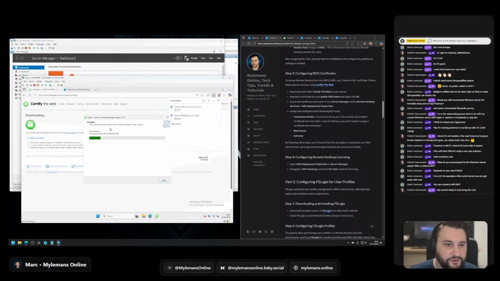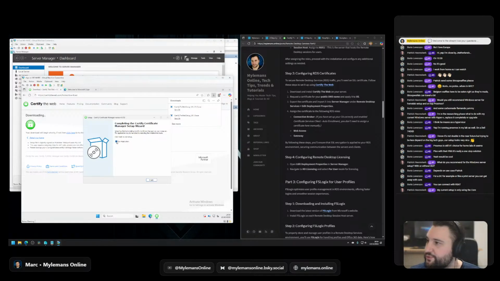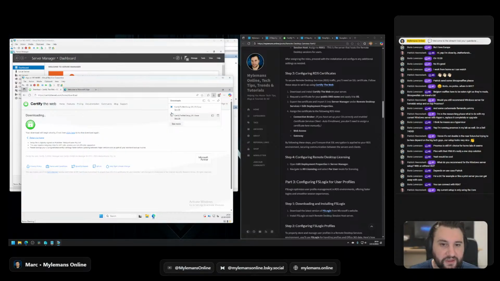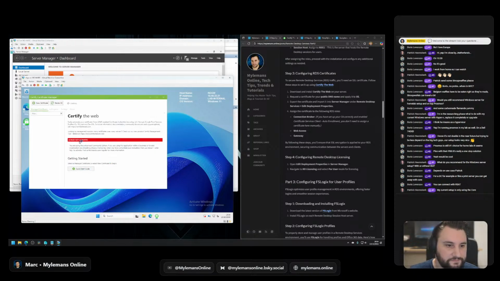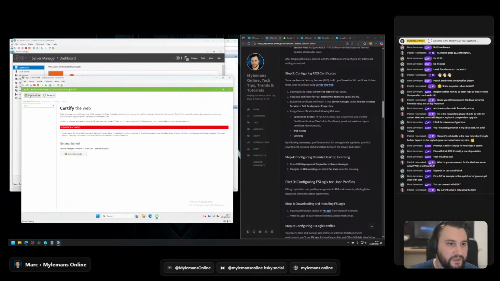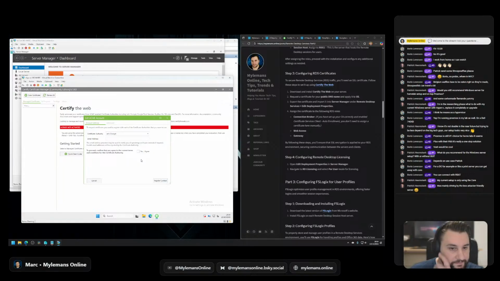So let's install Certify the Web. I don't know if there are any other solutions. I've not looked into them lately, but I find this is the easiest solution for Microsoft environments and IIS servers to use Let's Encrypt certificates. Let's request a new certificate.